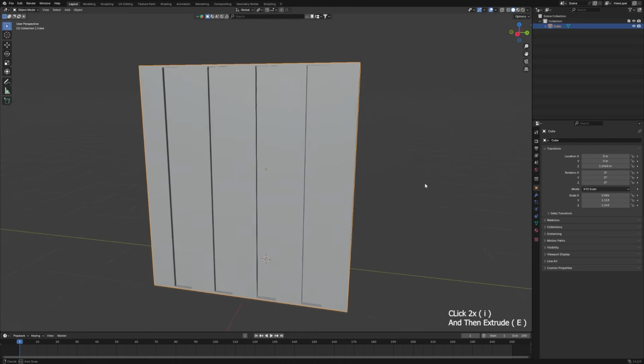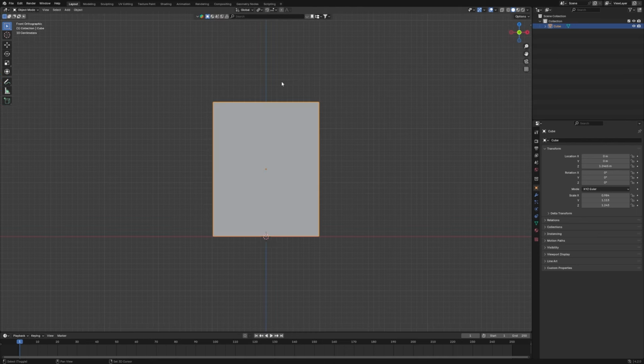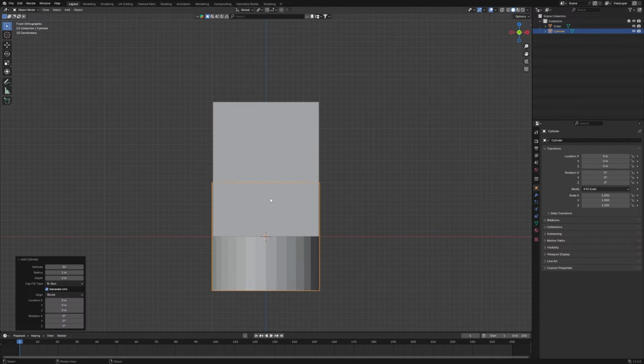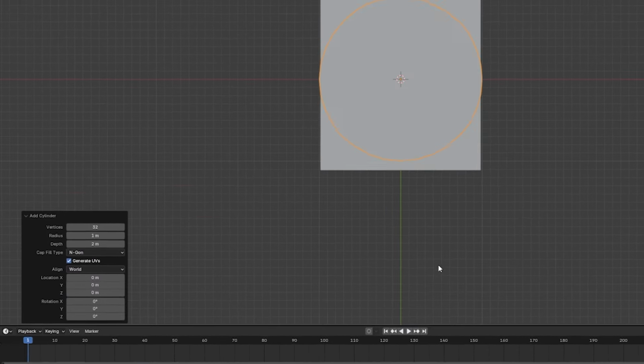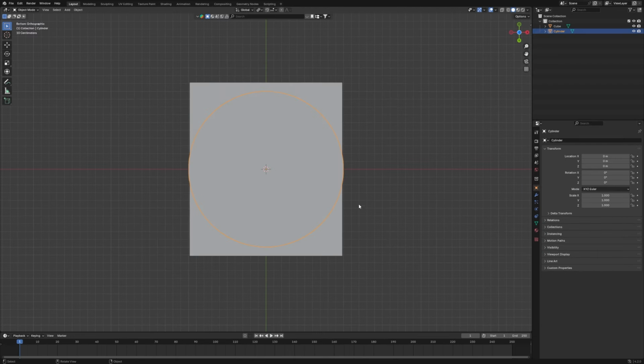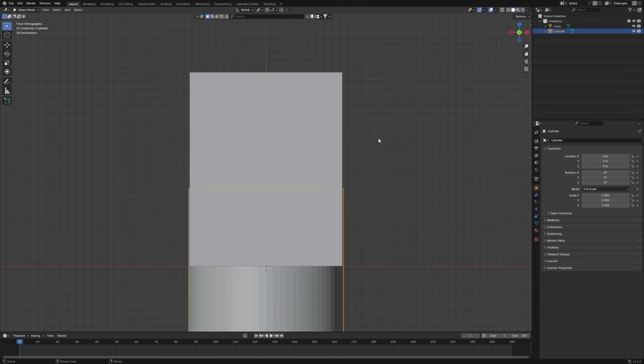It's simple. So now it's done. Then Shift A, and find the cylinder here. If you see, this doesn't look perfect, so I'm going to use 70 here for the vertices. Now I'm going to rotate this one by pressing Shift D, but before that I want to set auto smooth first.